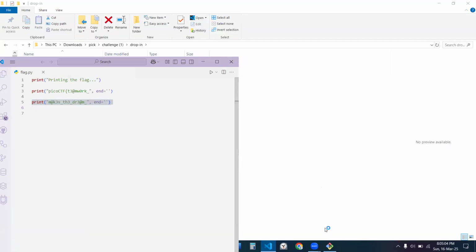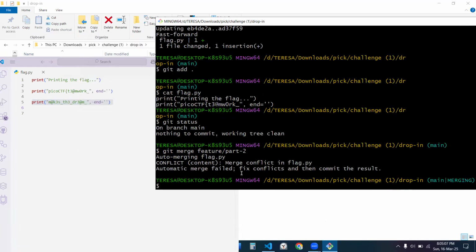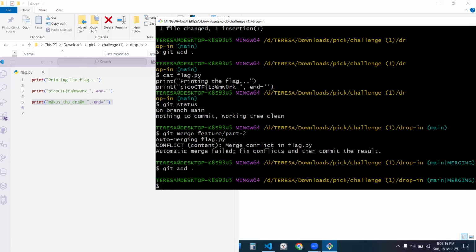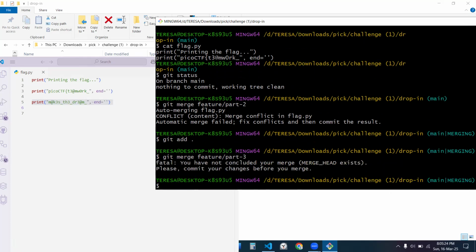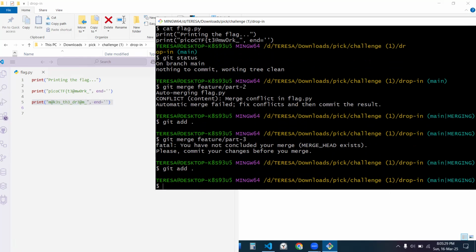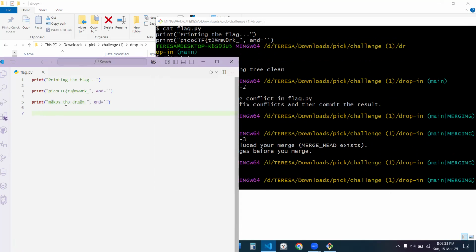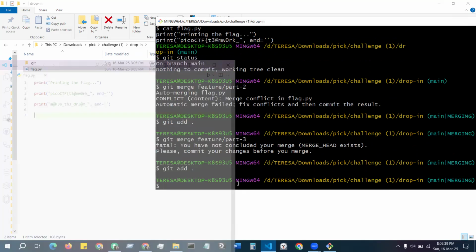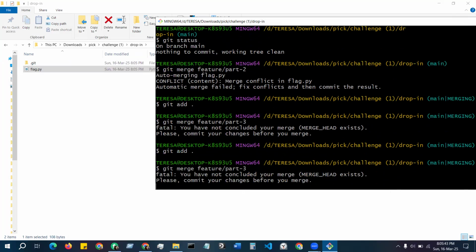And now for the last part, we need to git add dot. It worked. Now we git merge part 3 and hit enter. And git add dot. Okay, it says merge conflict, merge failed, fix the conflict. As we already saw, there is nothing problematic here. I guess we need to do it again.